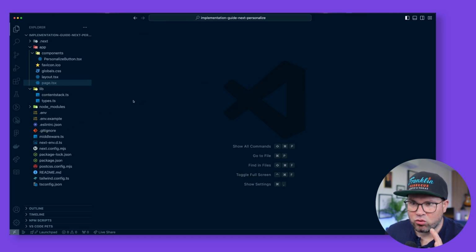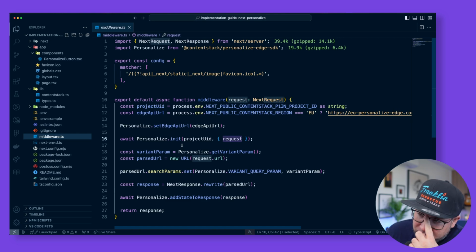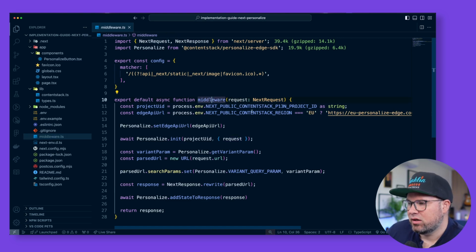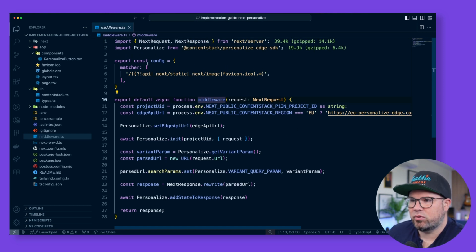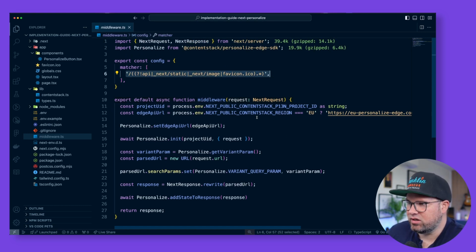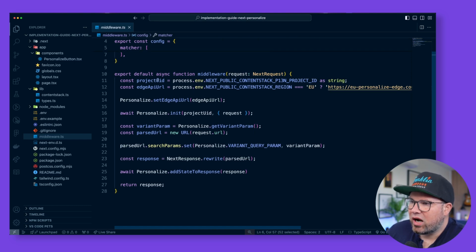So this is just a normal Next 14 out-of-the-box project. And let's go. To get started with personalization, we need a middleware. What this does is, a middleware runs every time you load the page. And when it's not any of these things, it will grab your project UID for your personalization project, and it gets the API URL for your region.